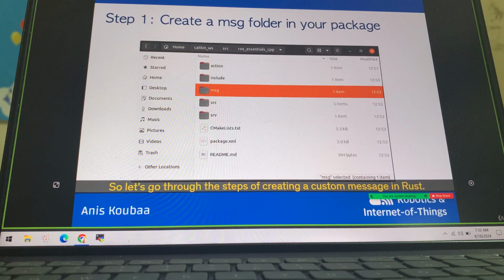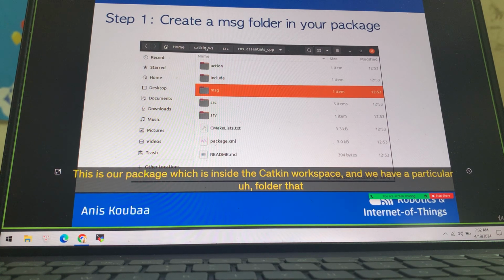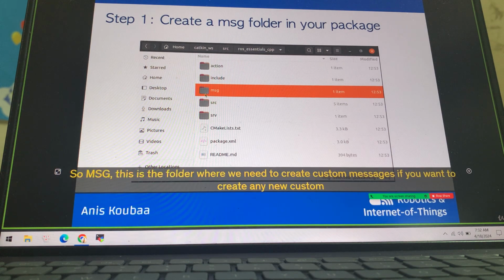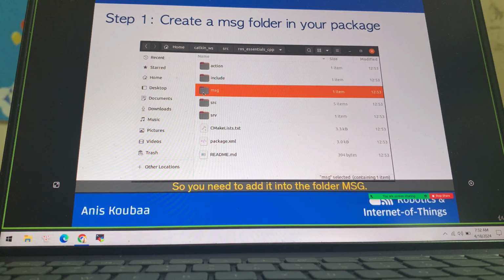So let's go through the steps of creating a custom message in ROS. Now, you can consider the following package. We have the ros_essentials_cpp package, which is inside the catkin workspace. And we have a particular folder that is called msg. This is the folder where we need to create custom messages. If you want to create any new custom message, you need to add it into the msg folder.